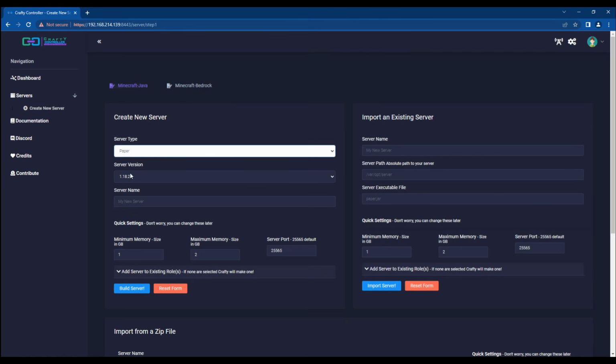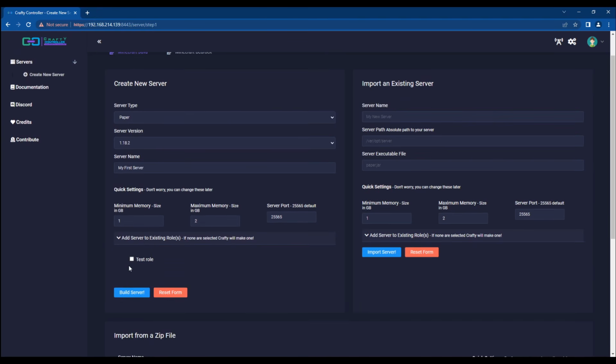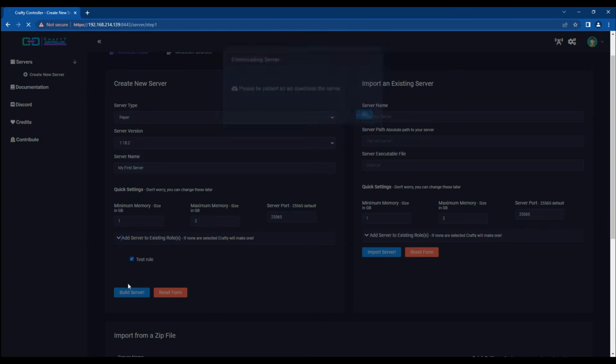We're going to do paper 1.18.2, and we're just going to call it my first server. We're going to leave it on the default port, but we could change that. And minimum and maximum RAM, we're just going to leave it 1 and 2. We can add this server to a role as we create it by clicking this drop down. And we're going to add it to test role so that our test user will have access to it. We're going to build it.